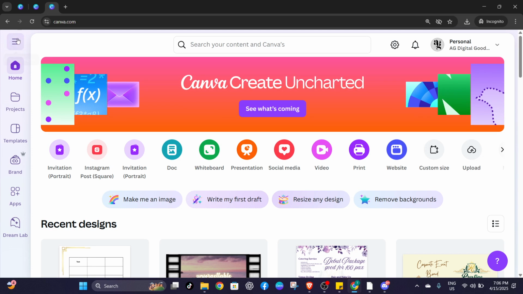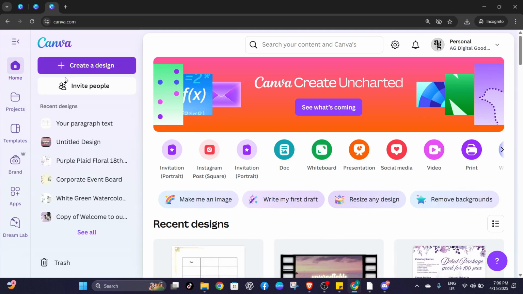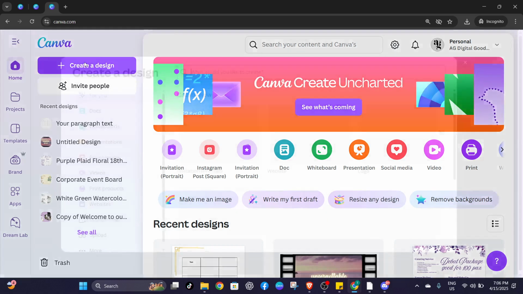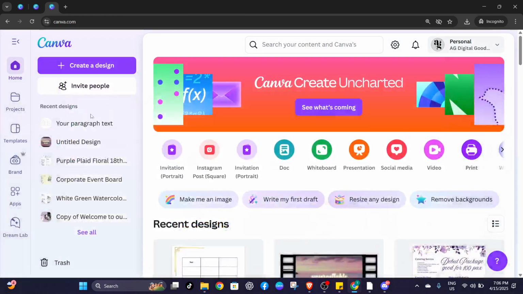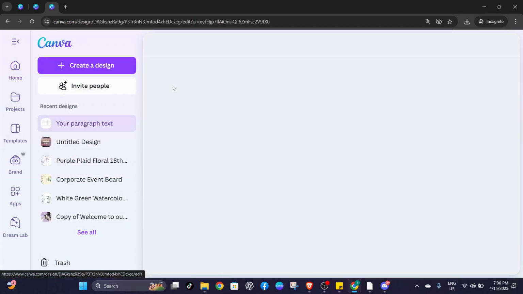Canva offers a wide array of templates for you to choose from. Whether you're working on something as simple as a social media post or something more intricate like a presentation, you can pick the template that best suits your needs. Now that your design canvas is ready, let's add your custom font.